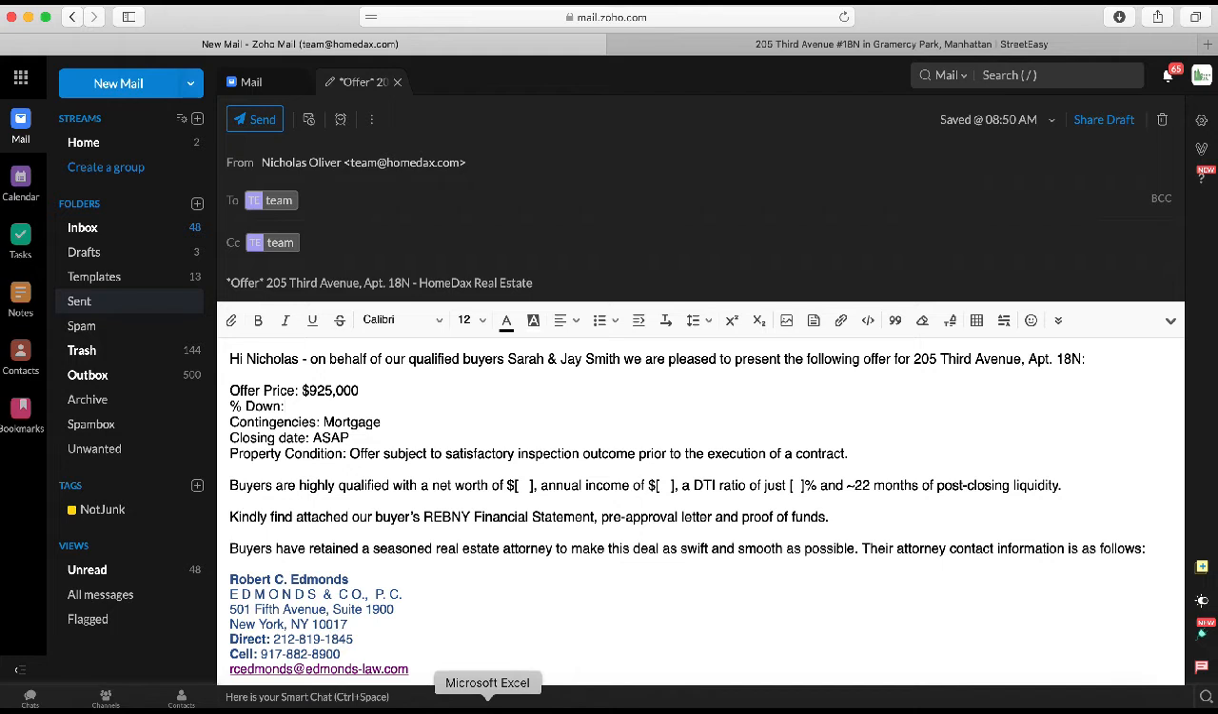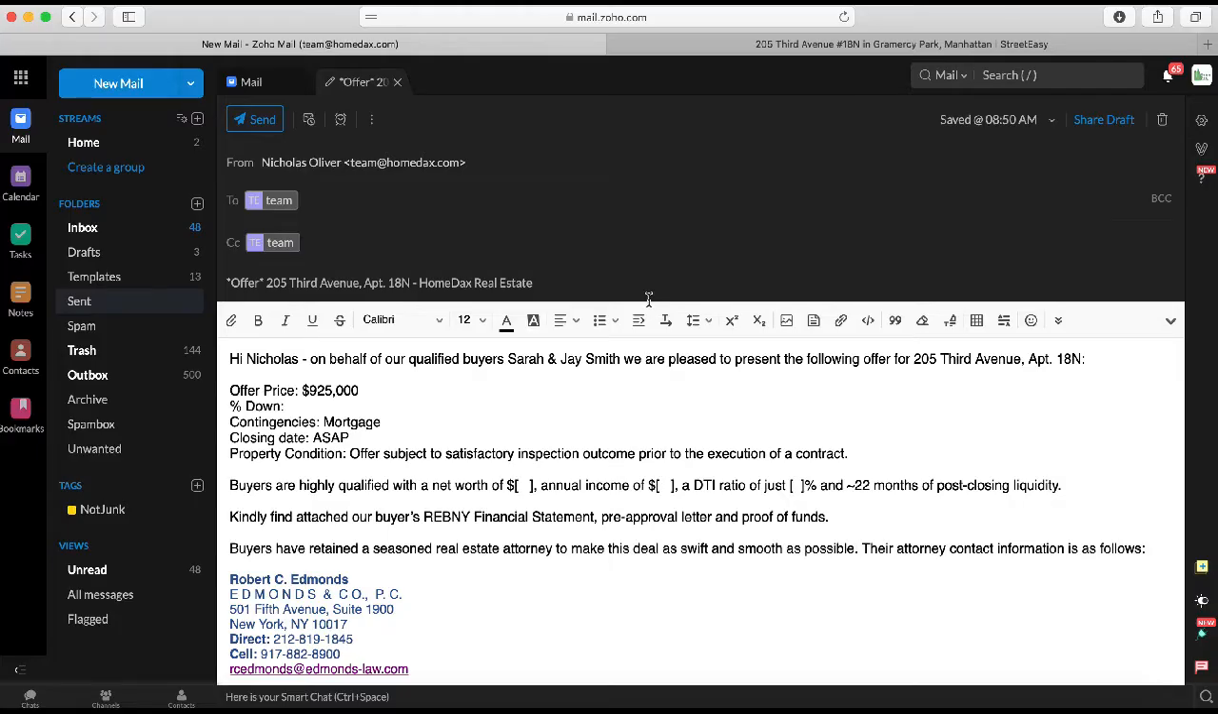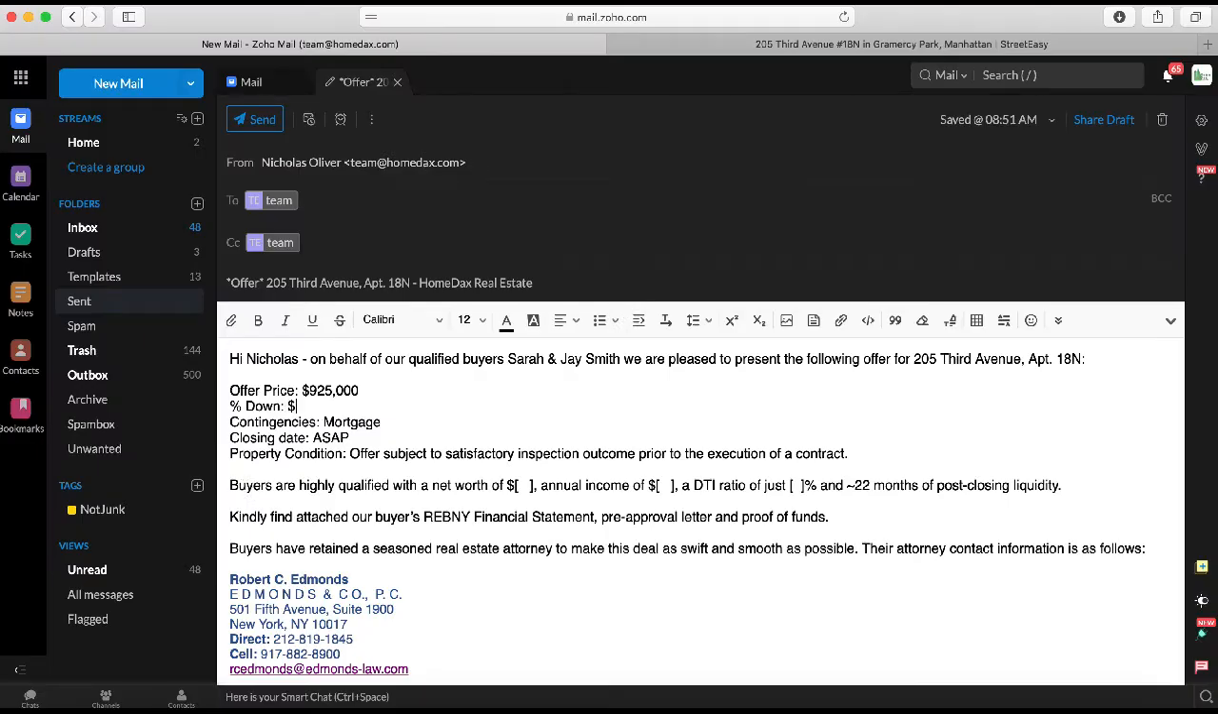In this case, we're going to assume that the percentage down is 25%, although I believe this building is okay with 20% down as well. To calculate percentage down, we would just open up Excel. We're going to type in our offer amount, and we would do 25% times our offer price. So our down payment would be $231,250, which is 25%.